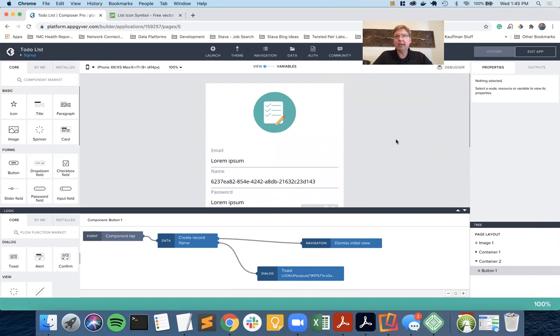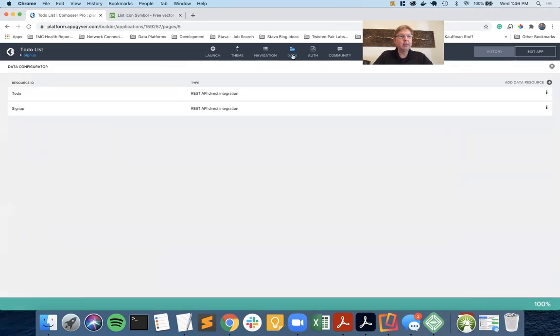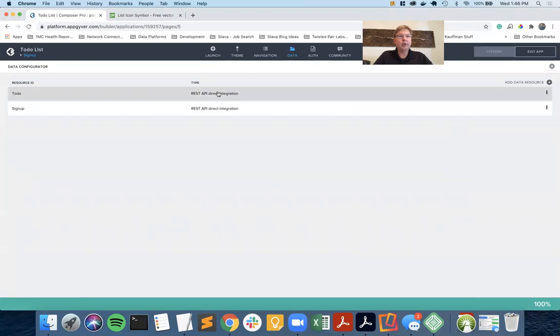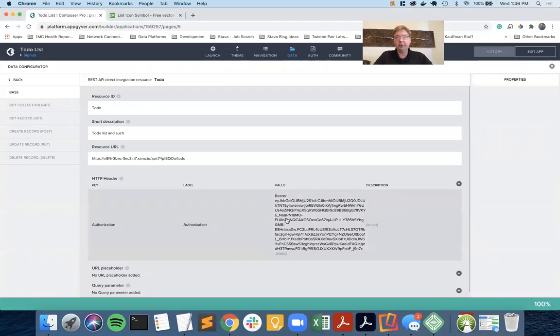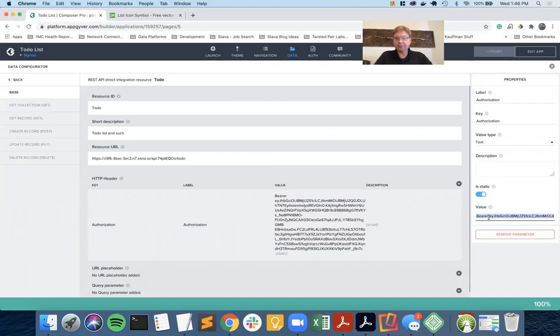And now let's go back to the login effort. So we know that coming out of create record, when we successfully create a record, we're going to dismiss the initial view, which will then take us to the to-do list. But the one thing that I realized after I ended the video last time is that would be successful way too often, because within the to-do, I still have a hard-coded bearer token. And obviously you don't want to have that long-term. So we are going to get rid of that bearer token.